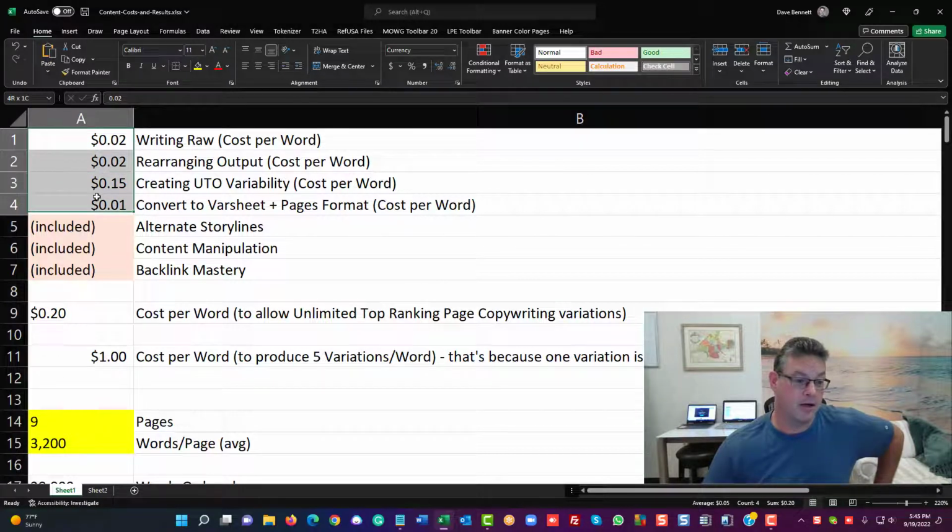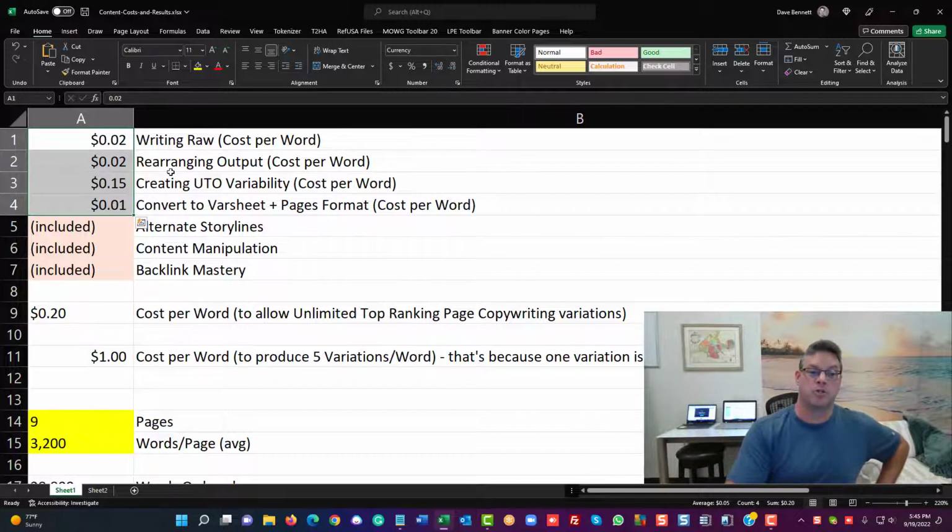So what have we got here? About 20 cents a word to create not just the one written page, but to create an unlimited number of variations of that page, literally thousands. Okay, you could say millions, but there are limits to going millions.